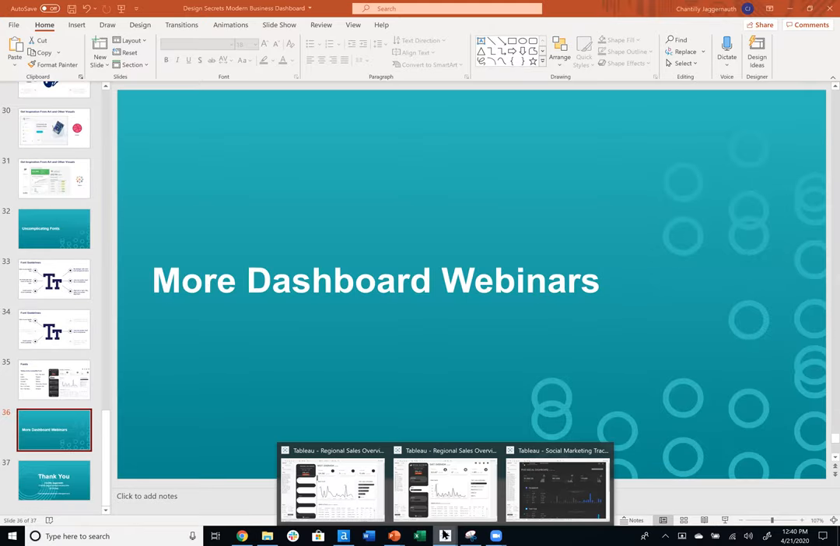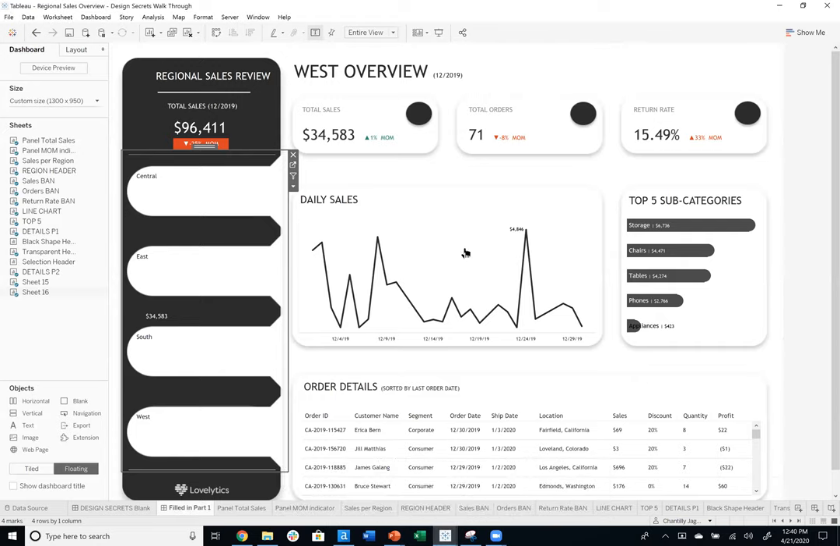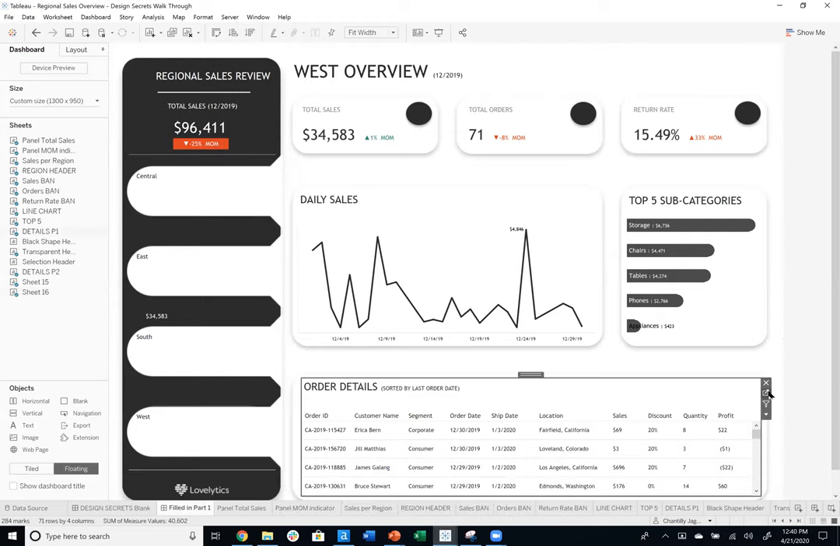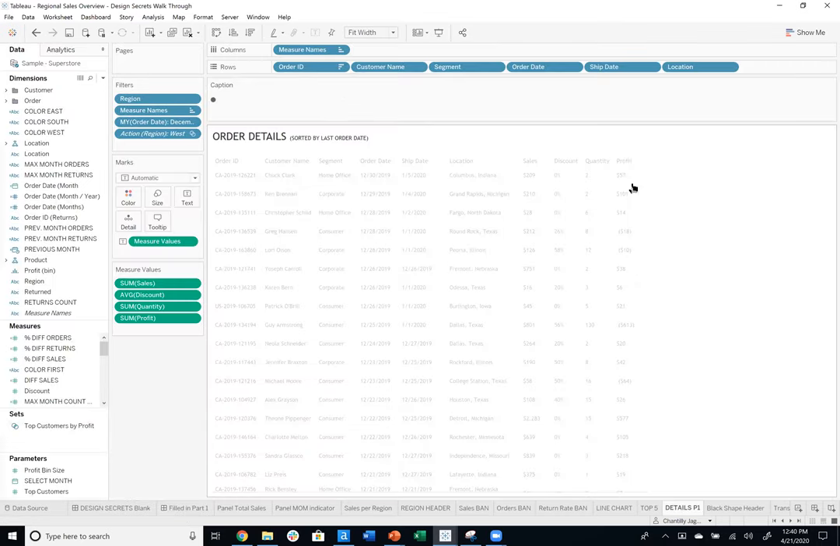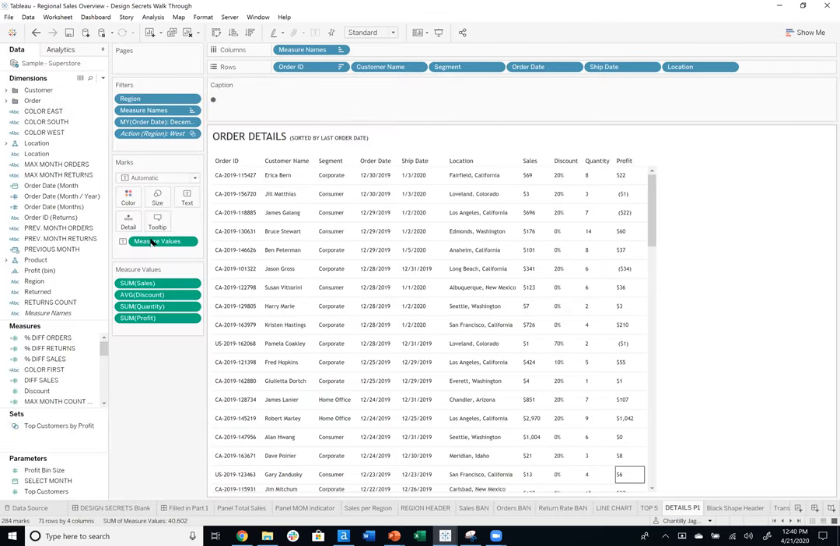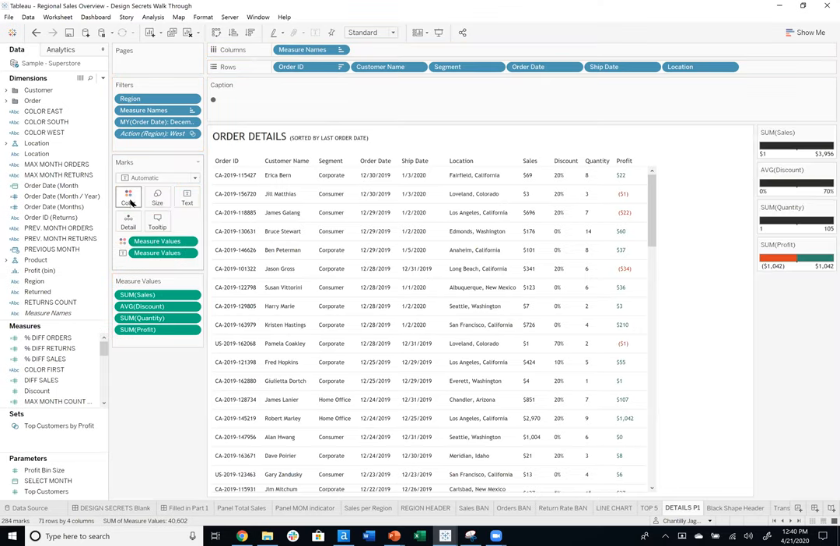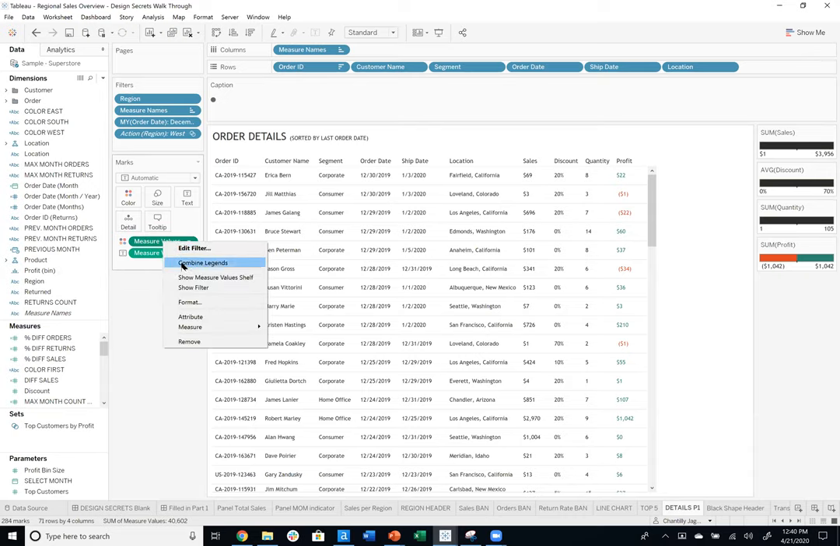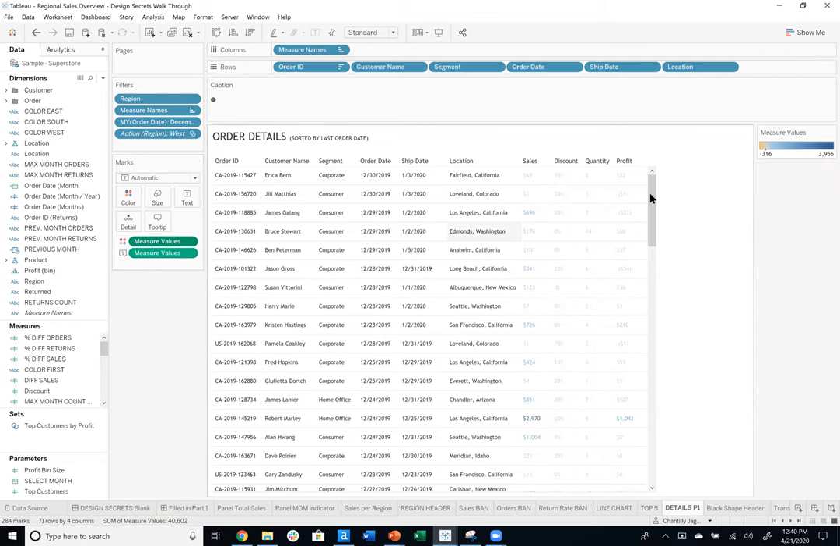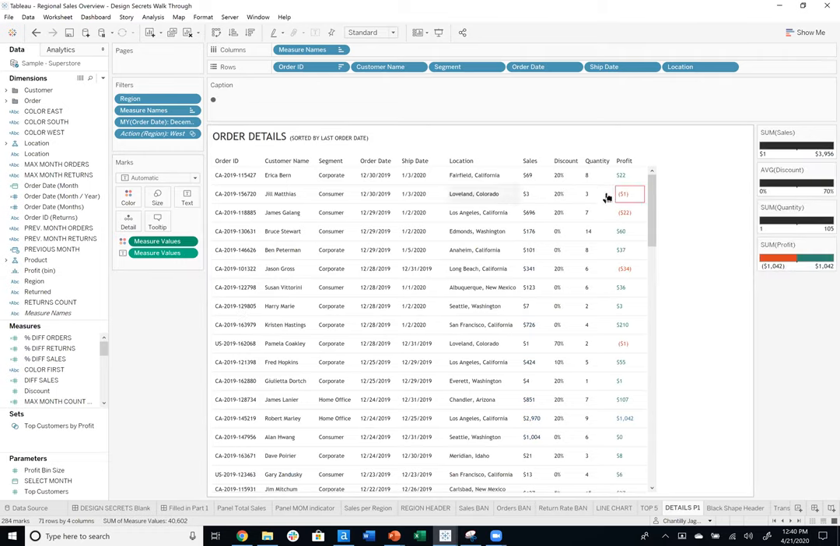So if I go back to Tableau, we're now going to talk about how I use color to enhance the dashboard. So for this chart right here, I wanted to use color to enhance the profit. Typically, if you take measure values and drag it to color on the marks card, and you do not have show all measure, use separate legends for each of these, it's going to combine all of your measure value legends into one. So to break them out, you simply have to right click on it and select use separate legends. Now, when you do that, you can assign a different color for each of your measurements.